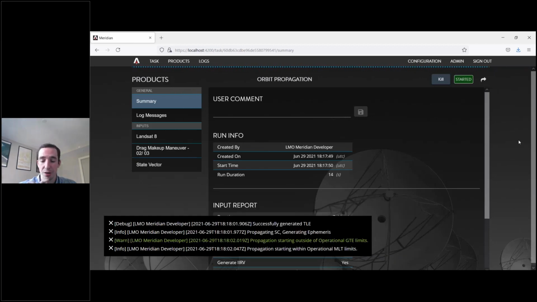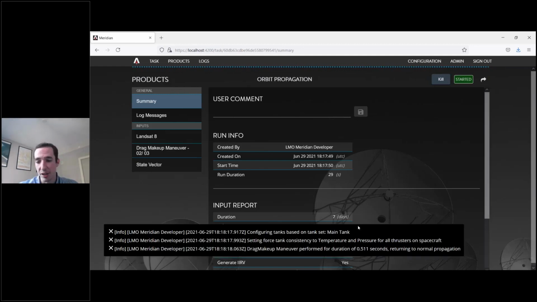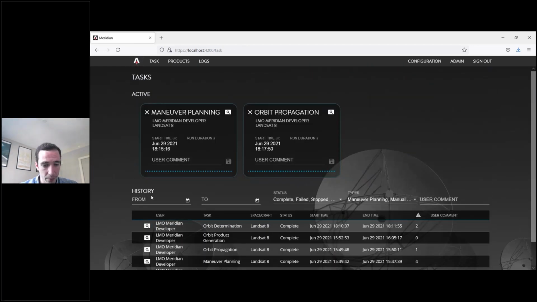send out EFEMs to other subsystems, such as mission planning, to generate their planning products to build the spacecraft command load. And we're also going to send TLEs and I²RVs out to communication assets, and we're also going to send covariance EFEMs out to collision avoidance software, subsystems, and organizations. So I have this task finished as well.